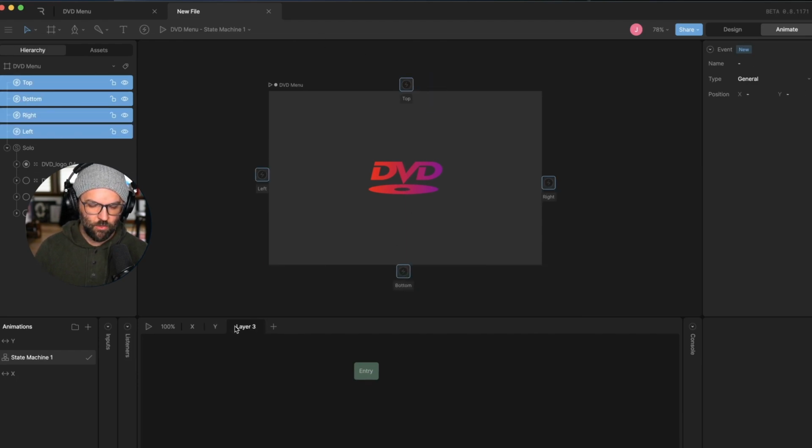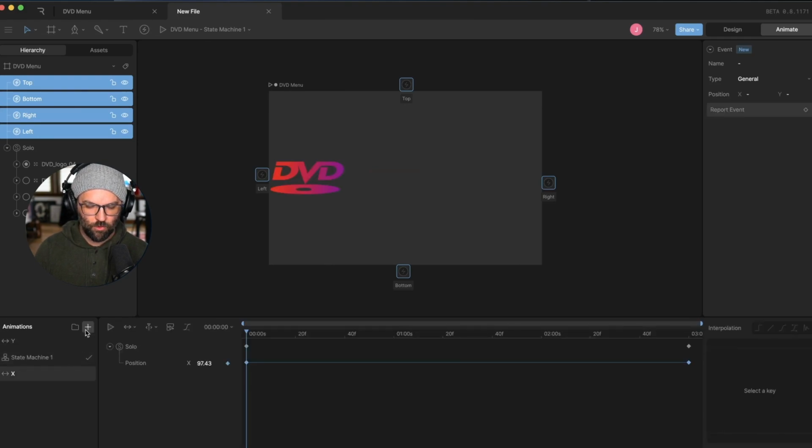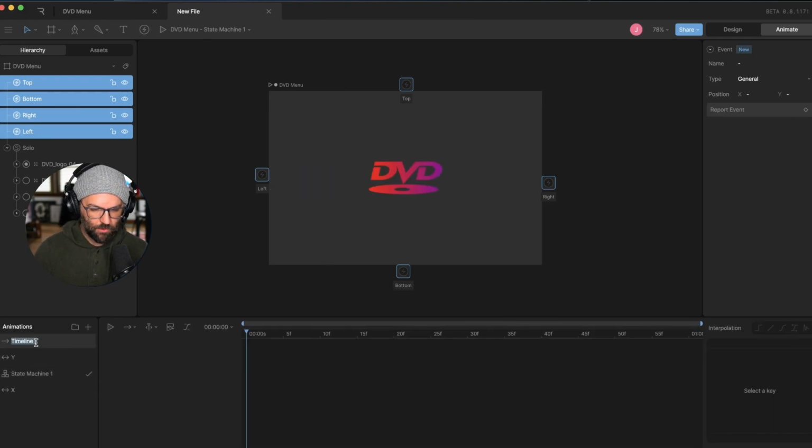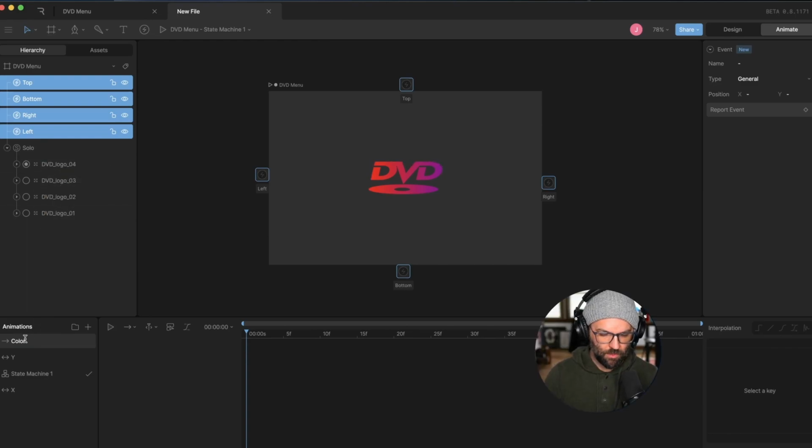And then I need to make a new layer for our state machine. We're going to call this the color layer. I'm also going to make 4 new timelines. And this is where we'll use solos. So we'll call this one color 1.